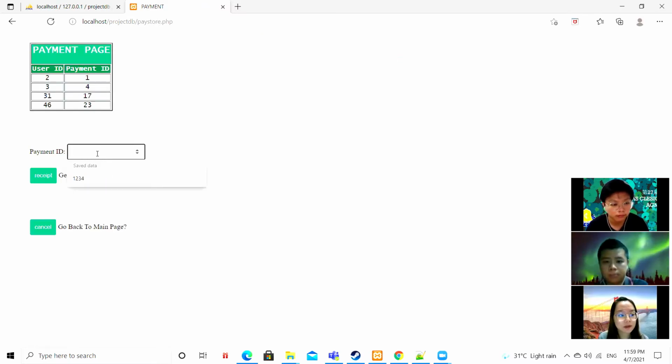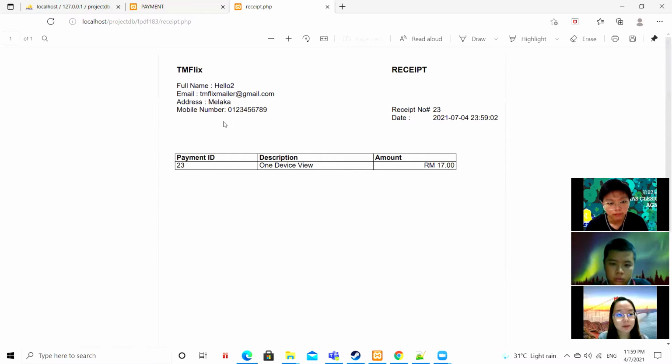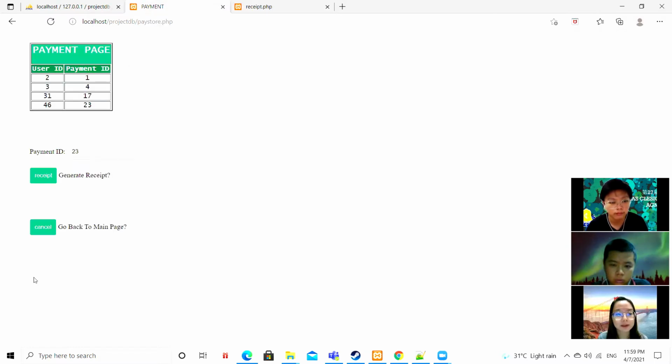In order to generate the receipt, we need to input the payment ID. So now we input 23. Then we request the receipt. Then a new window with the PDF file of the receipt is created. Okay, now we go back to the main page.